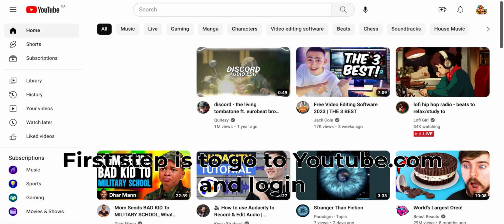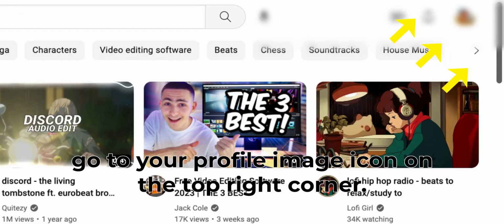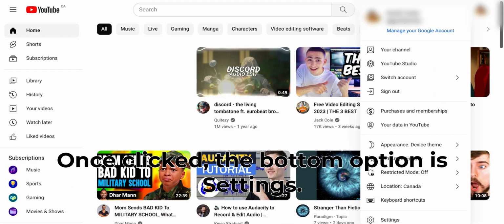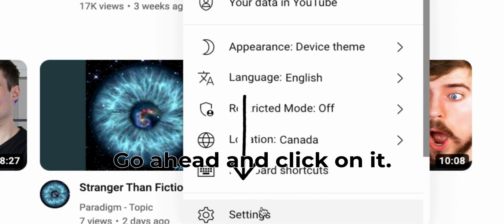First step is to go to youtube.com and log in to your profile. Once logged in, go to your profile image icon on the top right corner. Once clicked, the bottom option is settings. Go ahead and click on it.